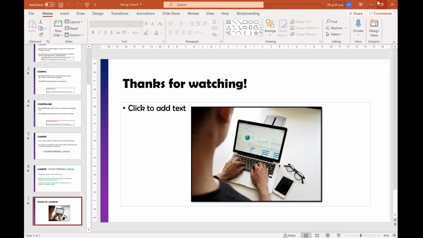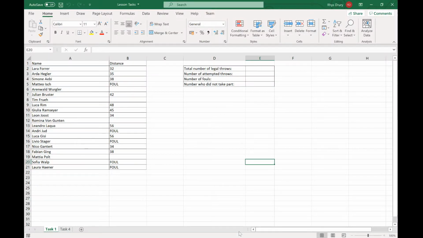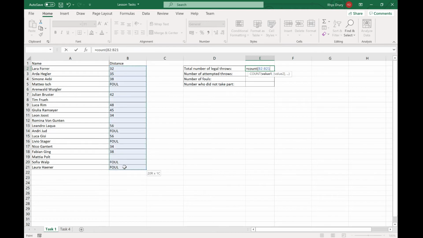Okay, so what I'm going to do now is take a little look at how to use these in practice. So we've got some data here. We've got a bunch of names, distance of throws, and we've got blanks, we've got numbers, we've got letters. So the number of legal throws, that would be the numbers of throws that have a number in, because if it's blank, they haven't thrown it, and if it's a foul, it's not legal. So we can do equals count, brackets, and highlight like that, okay?